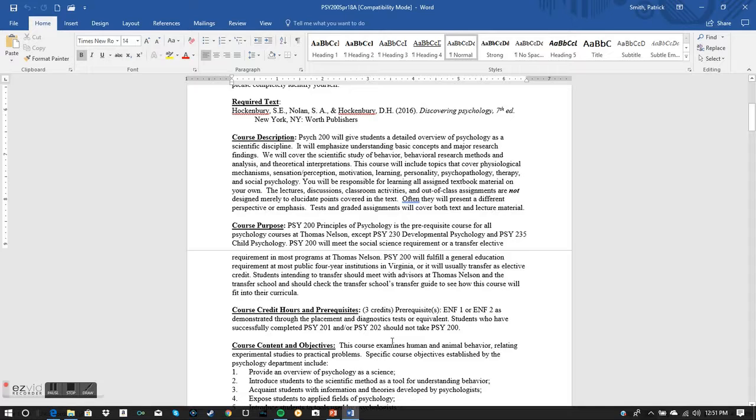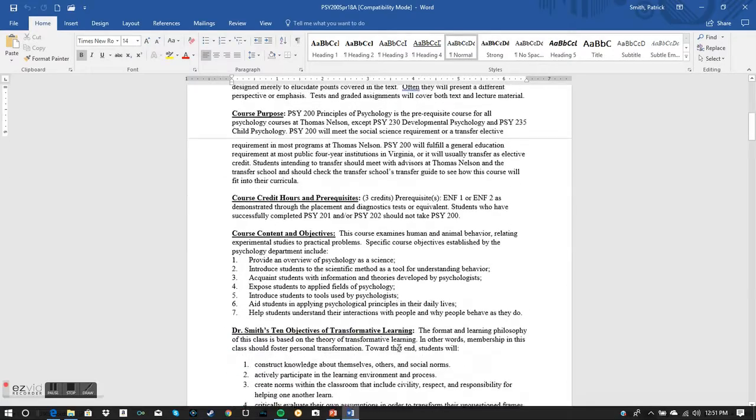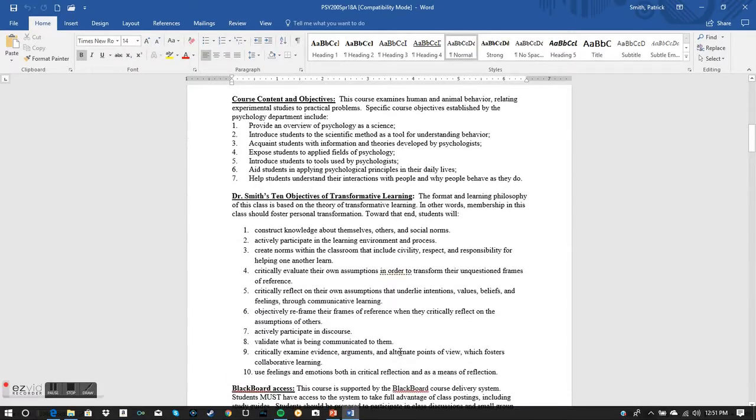Okay, here you have your course description. Now, Psych 200 is a special class because this is very broad. We're covering a lot of aspects of psychology, as you can see by the course content and objectives there. Very broad, so you know that's just the skeleton of the class. So there's going to be a lot to cover. Hopefully you can find some things that you like in the class.